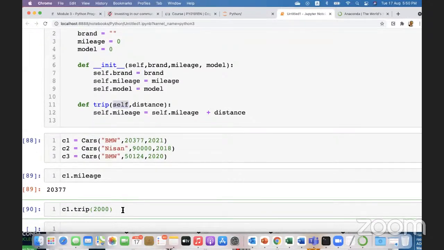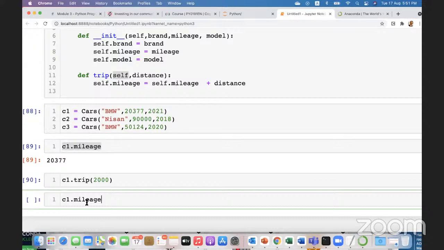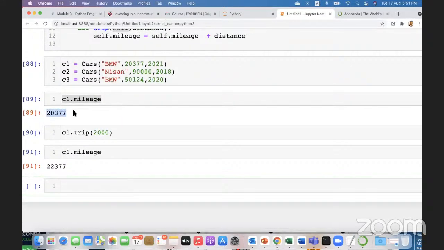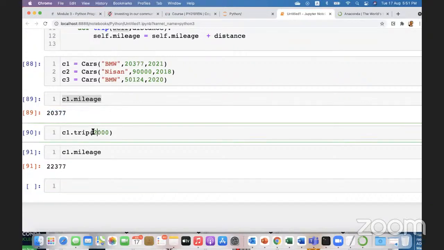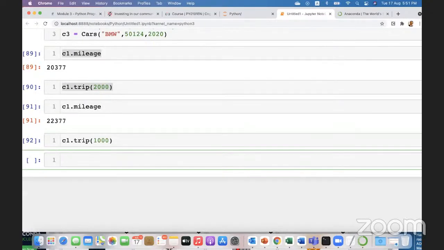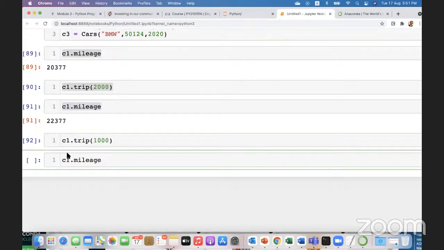Now, when we did this one, if we look at the mileage again, and let's do it here. See, the mileage has increased. It was 2337. When we added a trip for 2000, it became larger. Now, if I run this one again and say this car also traveled for another 1,000, yeah, so now C1 mileage has increased by a certain value.